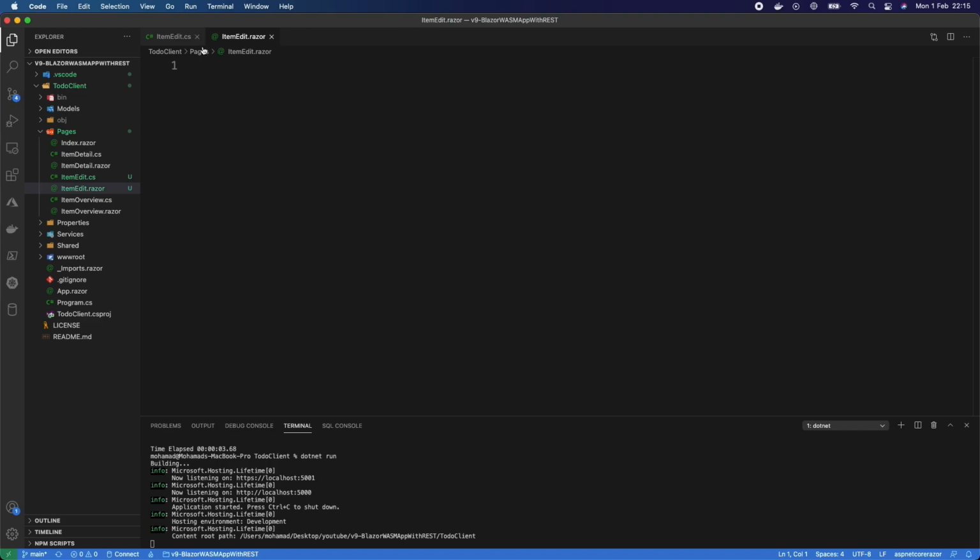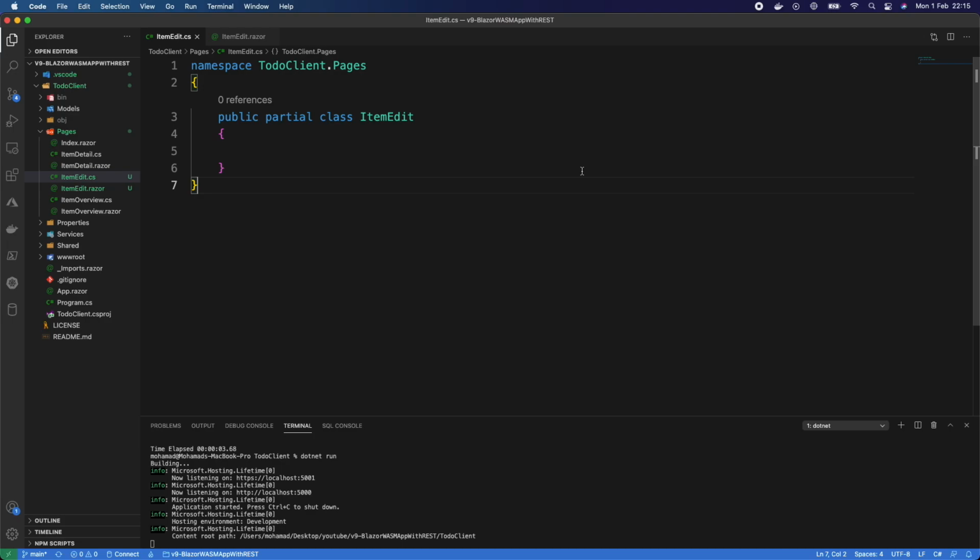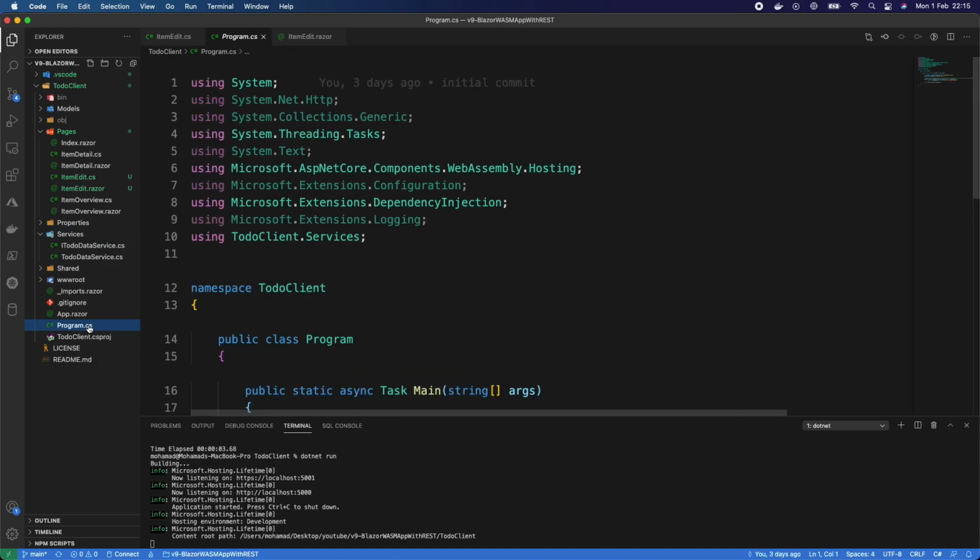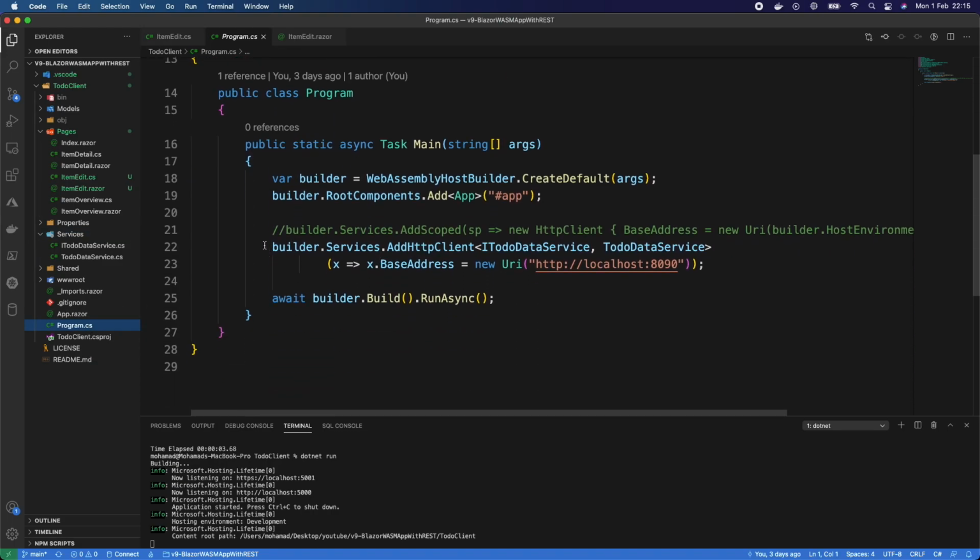Now let's update our item edit.cs file. The first thing we're gonna do is inject our to-do data service that we have created before. For a reminder, we have created these two files here, our interface, the I to-do data service, and our implementation, which is the to-do data service. And we have automatically injected it within our program.cs, so it will be running for us whenever the application runs. This line here will handle all of the dependency injection, and our container is gonna be ready for us to utilize it.